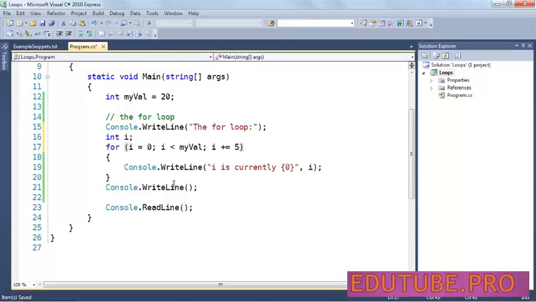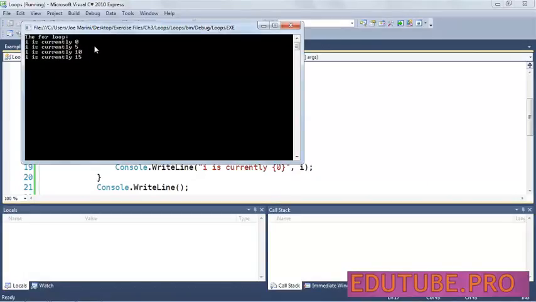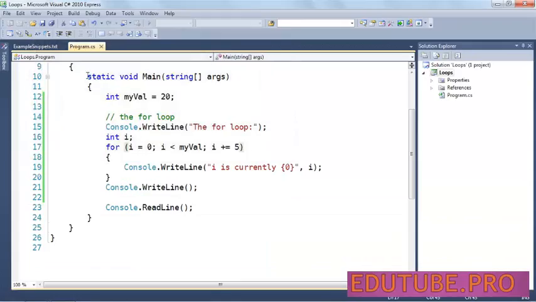And each time through the loop, we're going to write out "I is currently" whatever its value is. So we're going to save, and we run it. And you can see that I starts out as 0, then it's 5, then it's 10, then it's 15, and then it gets to be 20, and that condition no longer needs to be true. See, 20 is not less than 20.